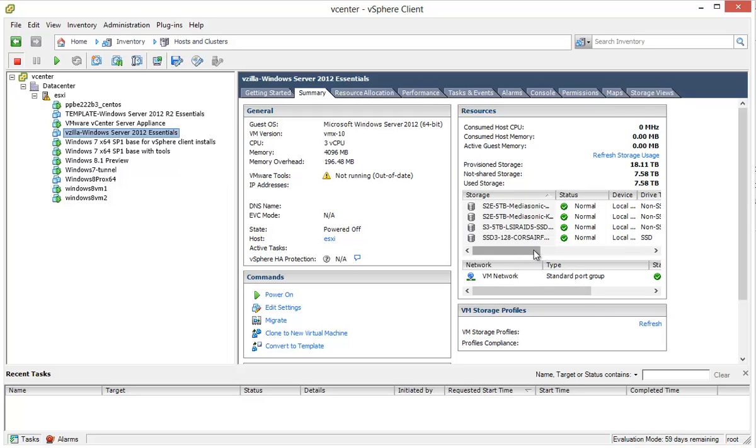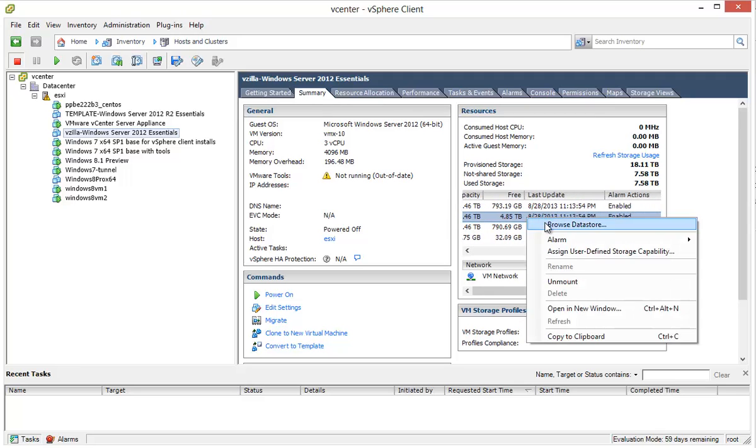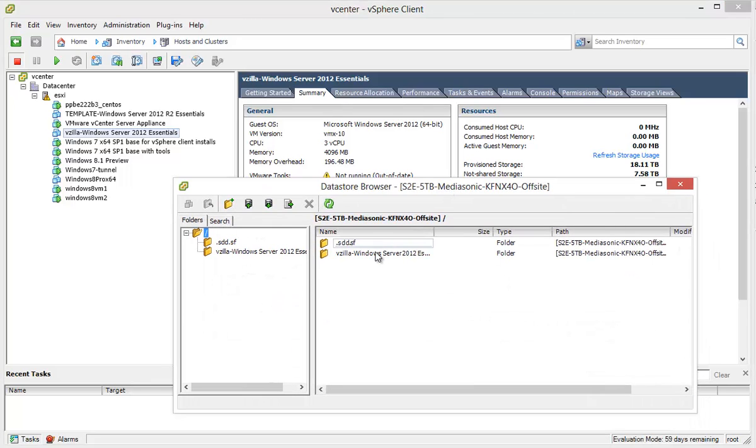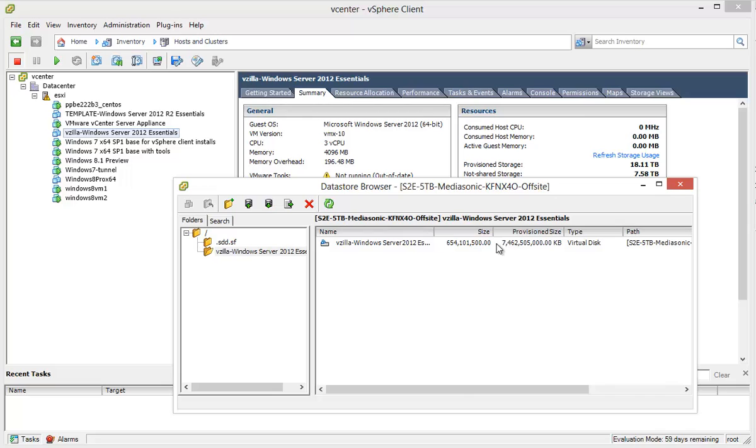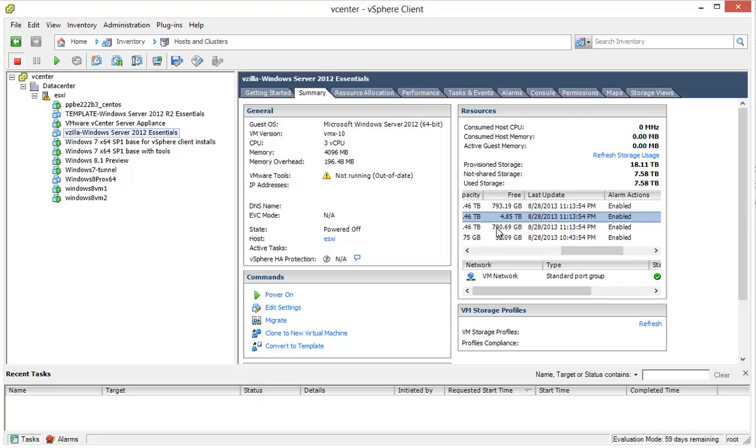What are we doing here? Well, we have a problem. I want to evacuate this drive here. And if we browse that data store, you'll see a huge provision size, 7.5 terabytes, but less than a terabyte on there. And it'll fit on this neighbor, this other storage enclosure. So how do we do a storage vMotion for that?